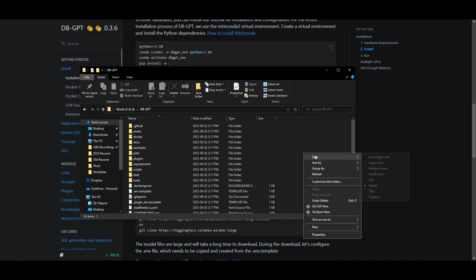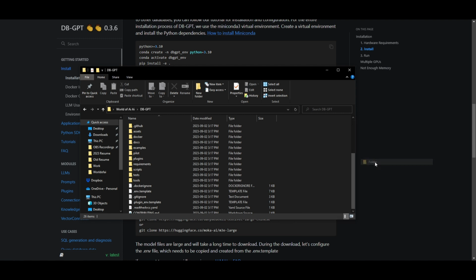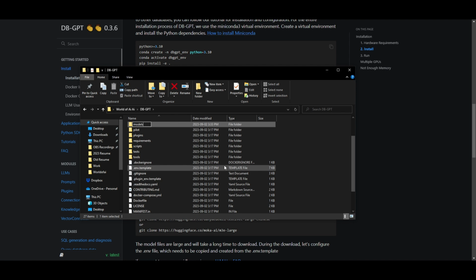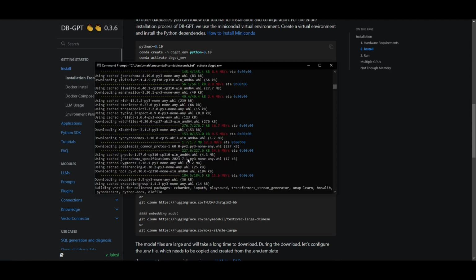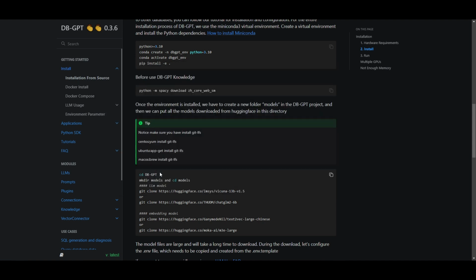You can basically just create a new folder here. Sorry, I'm a little slow here. Models, and click enter. Once this is done, whatever models that you download need to be directed into that folder. If you're going to be installing things, you can go onto Hugging Face, find the model that you want, go back into command prompt, type in cd DB-GPT. Once you're in this folder, you can clone whatever model that you want.